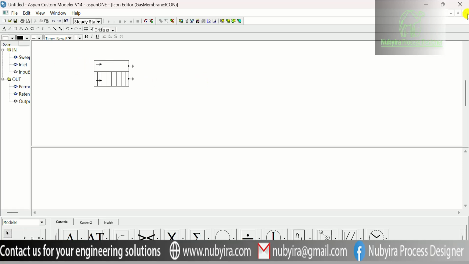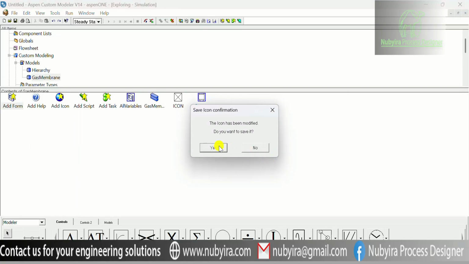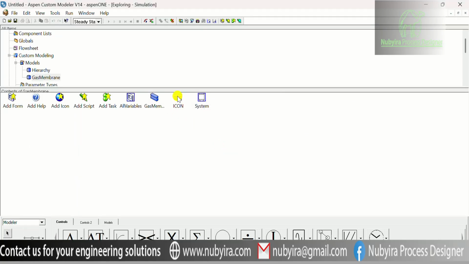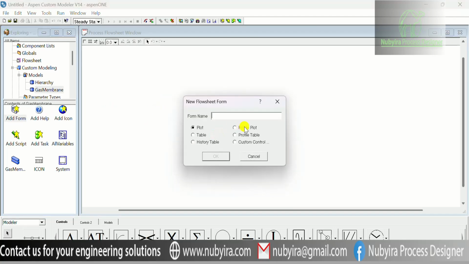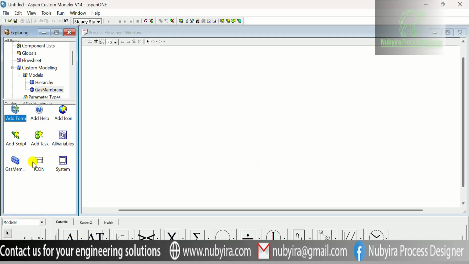Okay, we can go back. I think it will save. So we can save the icon. So the icon has been saved. Then we need to add some forms too for some variables that will be calculated in the model. Okay, before we do that, let's create the model.